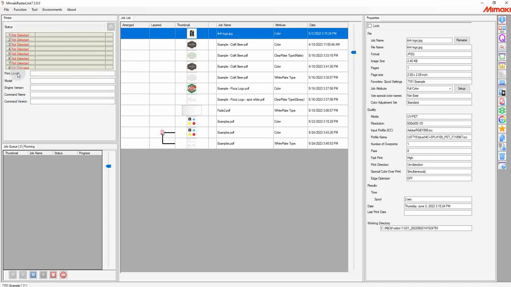On the left side of your screen, you should see information about your printer. I'm currently not connected to one, but when you're connected to your Mimaki, you'll see the ink levels projected here and some information about the machine. Below that is your job queue. This area will show the current status of rendering and printing when you send a job to your printer.